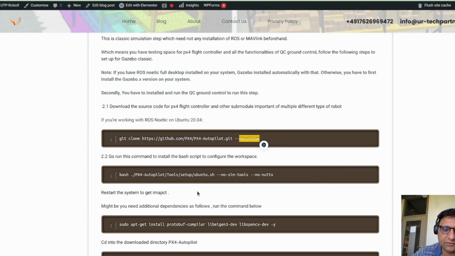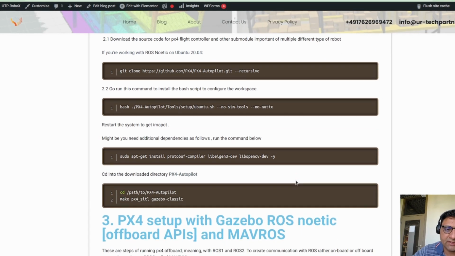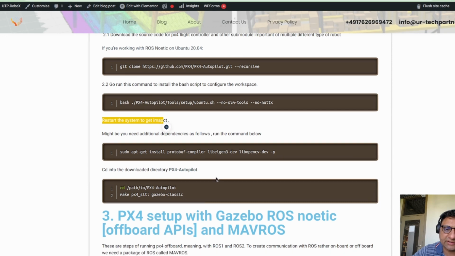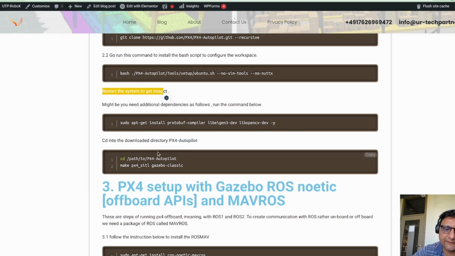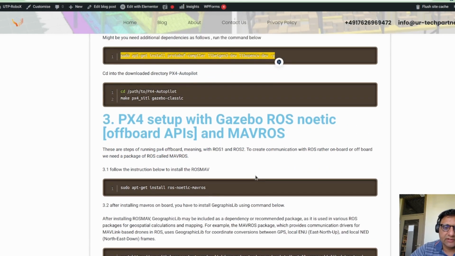If you are running the PX4 source operating system and you're managing your drone from here, you can install this Nuttx. Otherwise, we don't need it for now. Make sure to restart the computer once, and then you need to have some additional libraries to work with. Well, great.